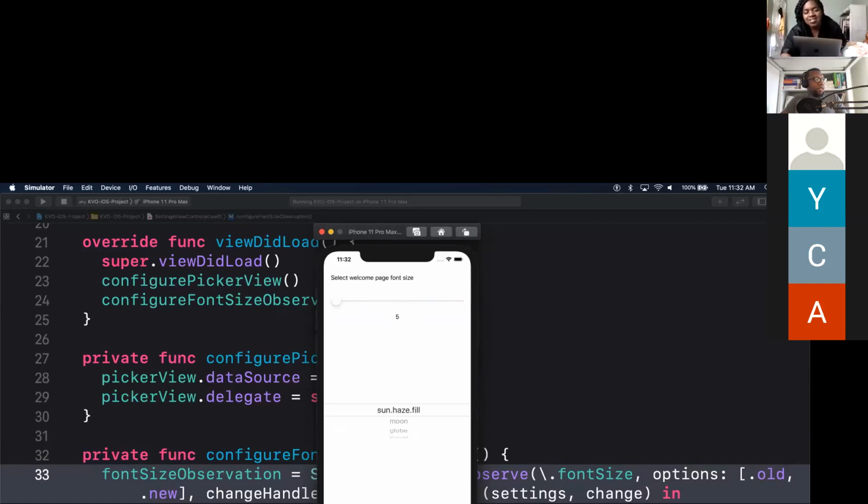Awesome. Before we leave this particular view controller, we have one more item to do. When the user changes the picker view, we want to also capture that in the settings as well. So let's do that, and then we'll be able to go to our welcome page.